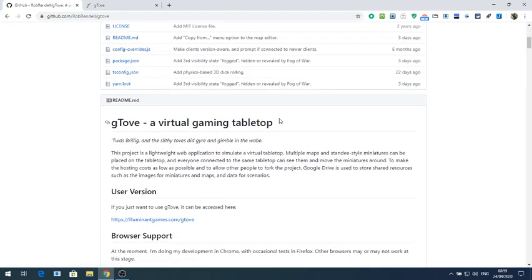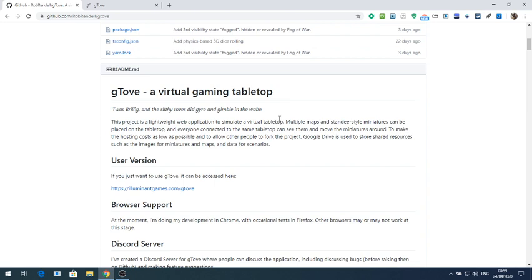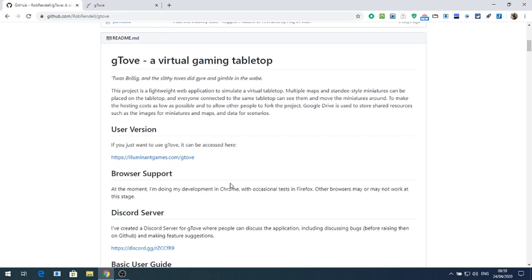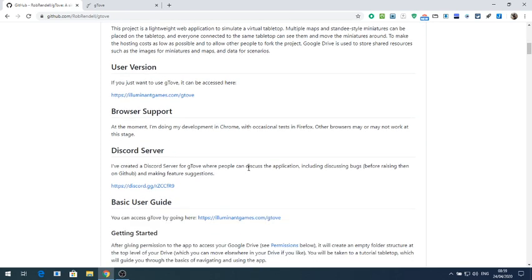So it's gTove, a virtual gaming tabletop, and he's got a website where you can download it and install it on your own server if you know how to do that. It's a lightweight web application that simulates a virtual tabletop. Multiple maps and standee-style miniatures can be placed on the tabletop, and he's got a user version at his website, illuminitygames.com/gTove. We'll go there in a second, and I'll show you around.